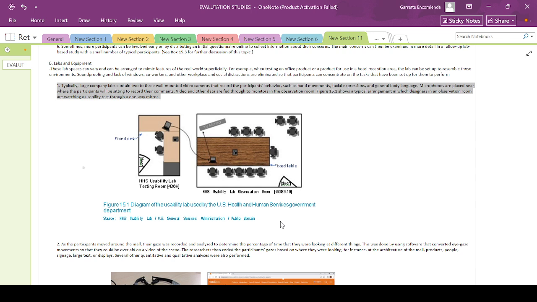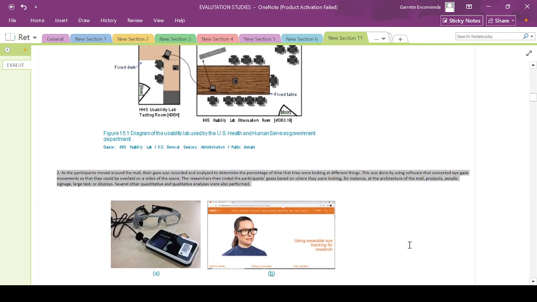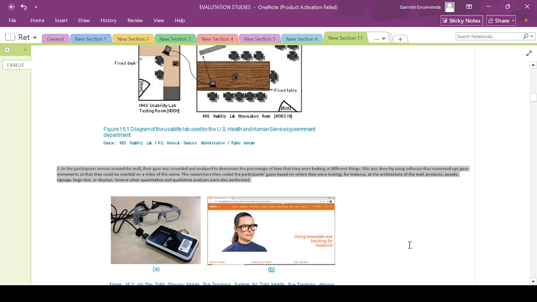So you have this one large screen, and then you record eye movement, facial expression, and general body language. As the participants move around the mall, so this is another experiment where participants move around the mall to check what they put their attention on when shopping in the mall.